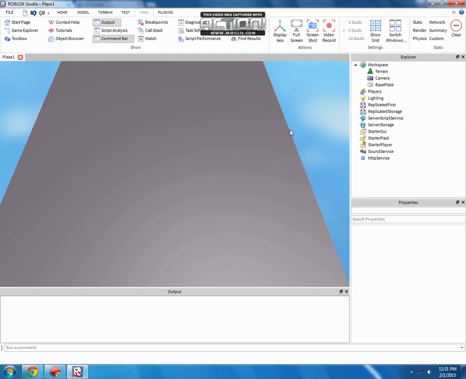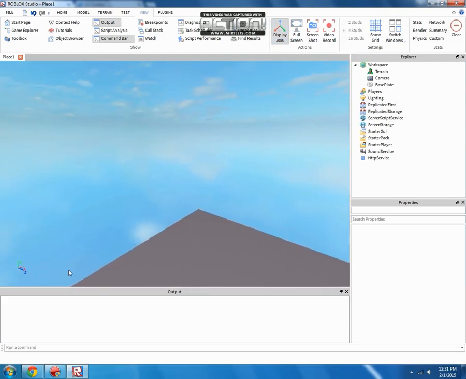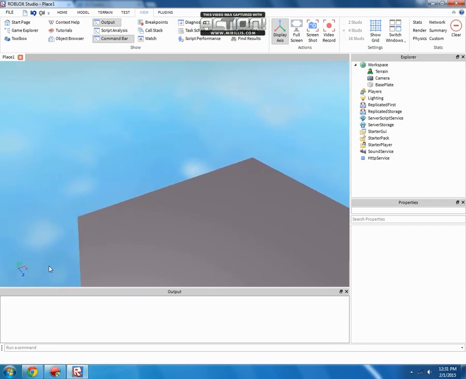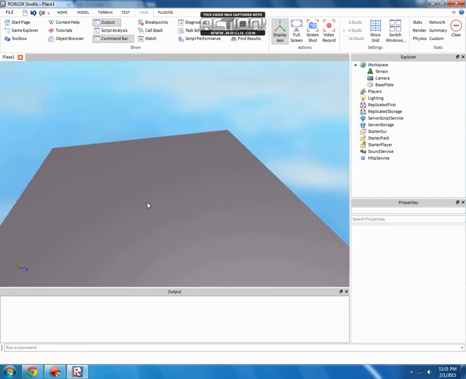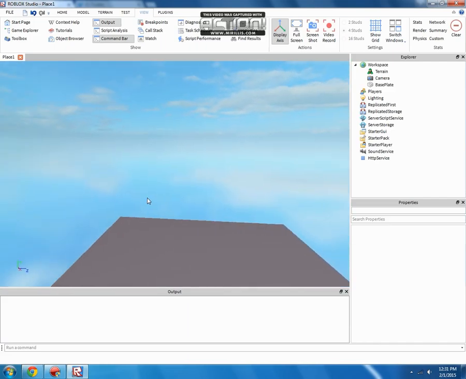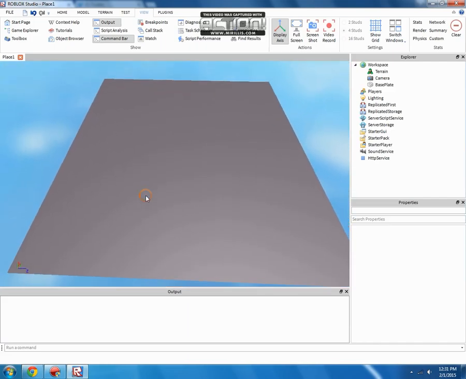But, there's that. You can have the display axes if you would like. That shows you your X, Y, and Z, which I like. So you can tell right here: X is that way on the base plate, Z is this way, and Y is up and down. And so, with that said, let's get started.